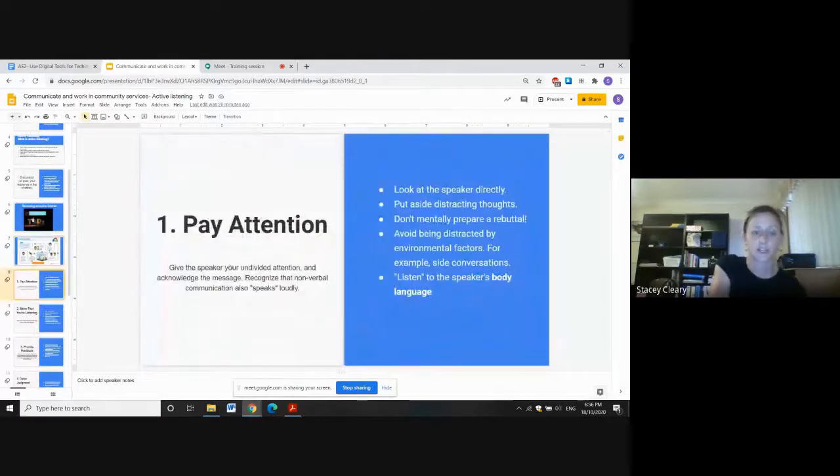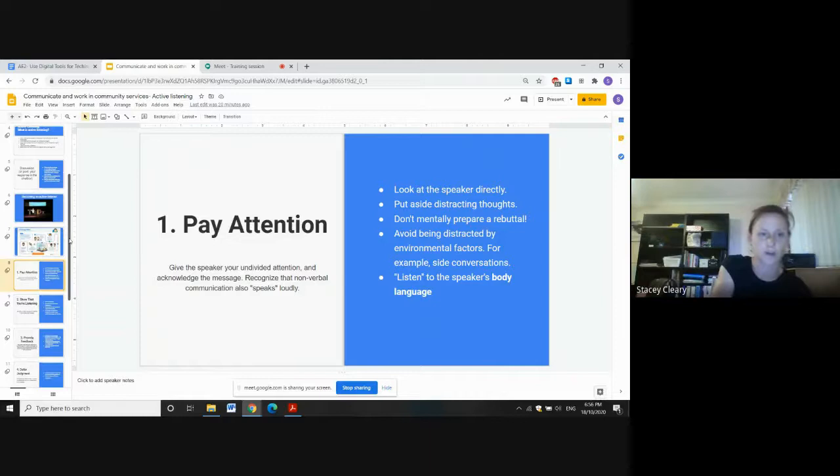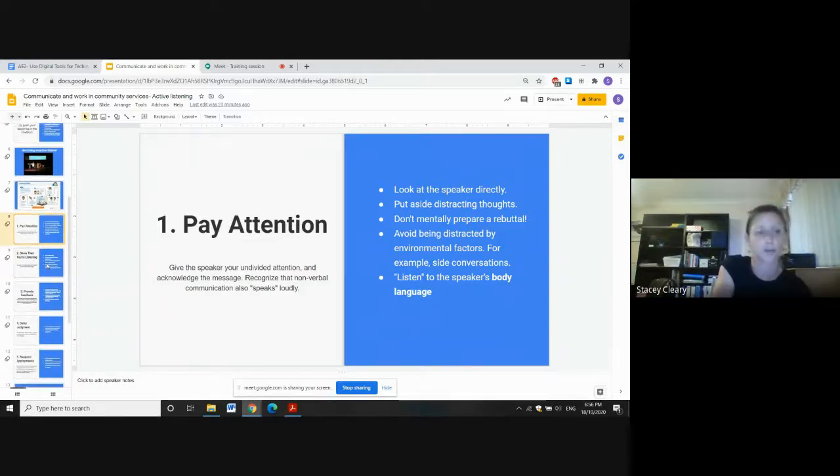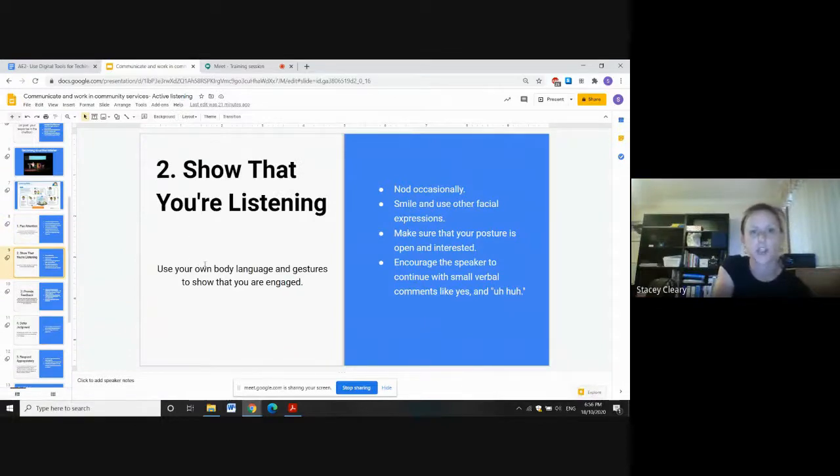So paying attention, giving the speaker your undivided attention and acknowledging the message, recognising that non-verbal communication also speaks loudly. As I just said, reading between those lines, so often we have to pick up on those little body language signals, and even the way that these guys communicate through their dress sense, and their different moods are reflected in that at times. Show that you're listening. Use your own body language and gestures to show that you are engaged, not occasionally. Smile and use positive facial expressions.